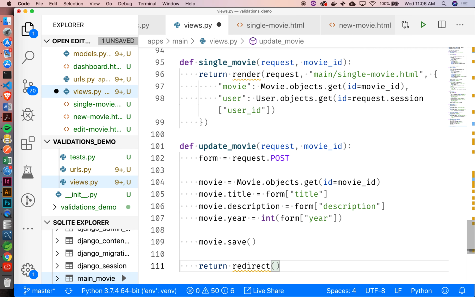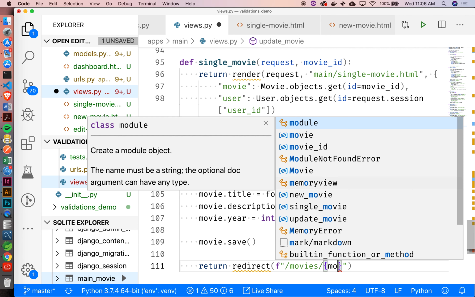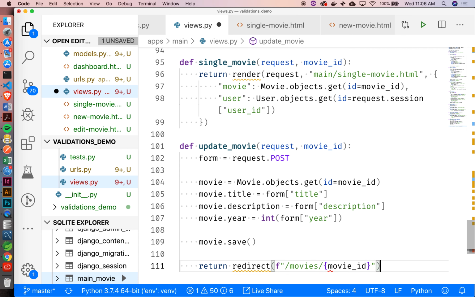Yeah, that's fine. So how do we do that? How about if we do an F string? You guys like that? All right, so let's do movies, and then all we need to do is just drop in that movie ID, right? How do I do that inside of an F string? Curlies. So I can just say movie ID. All right, does that look pretty good?